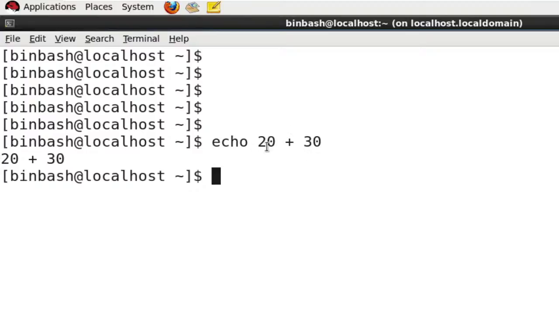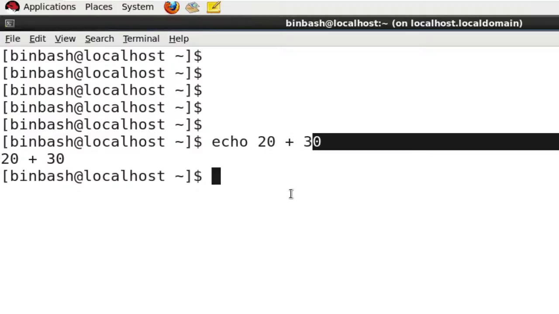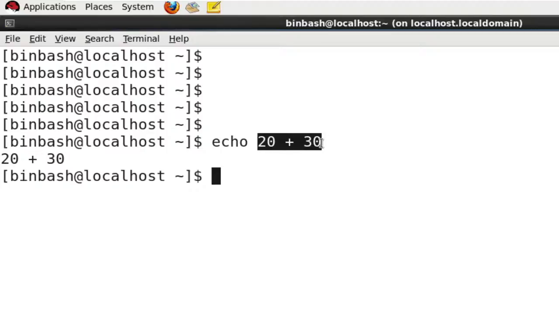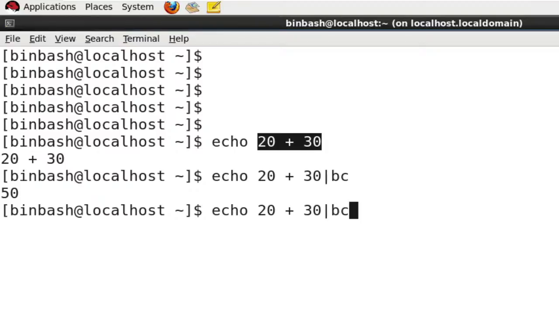What do you want to display? Do you want to display 20 plus 30, or do you want the actual result of the thing which you typed? If you want the result, then pass this thing to a command which is a calculator and it will give you the output, right?